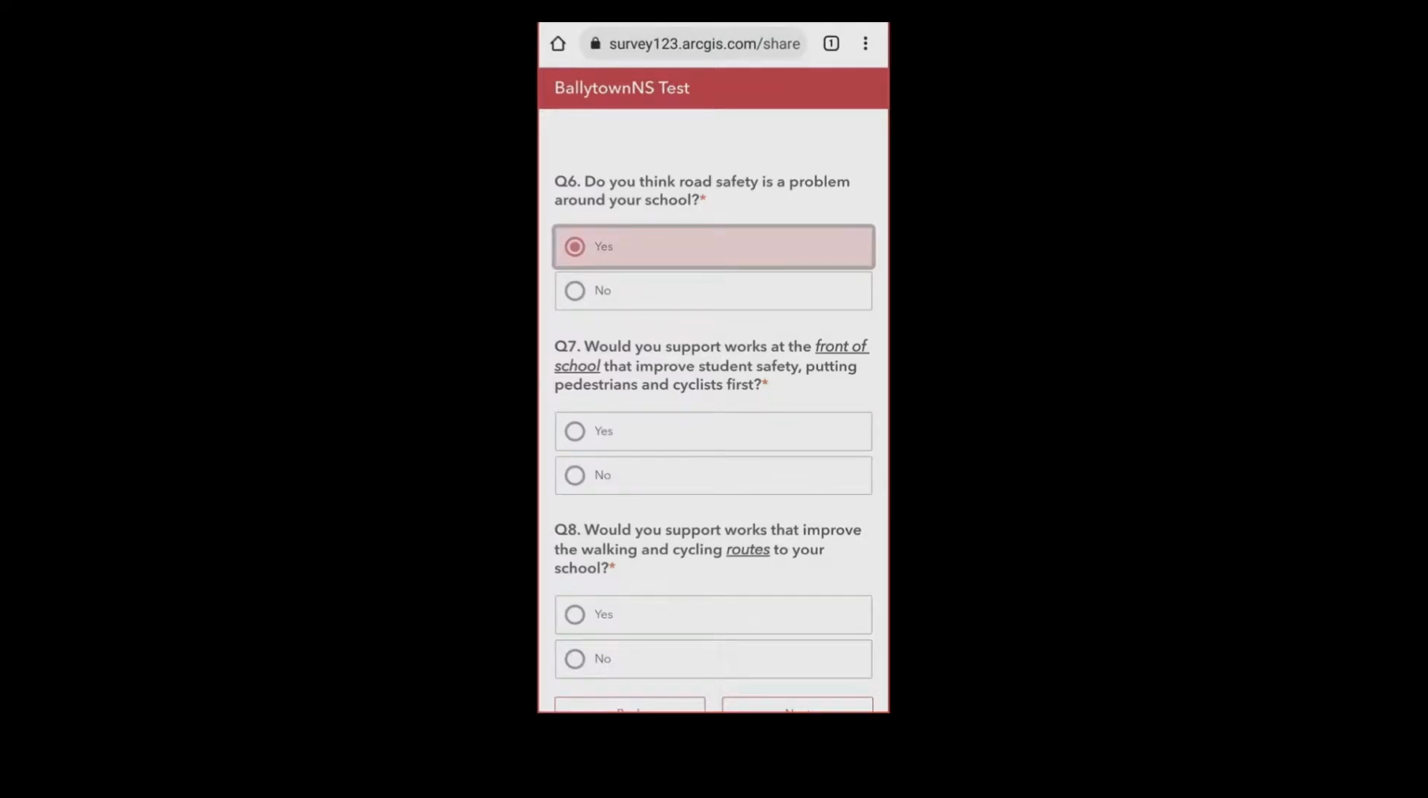Question 7. Would you support works at the front of school that improve student safety, putting pedestrians and cyclists first? Choose yes or no for this question. I'm going to choose yes for this survey.